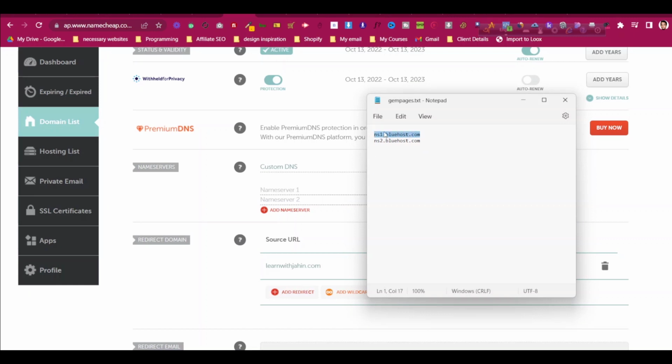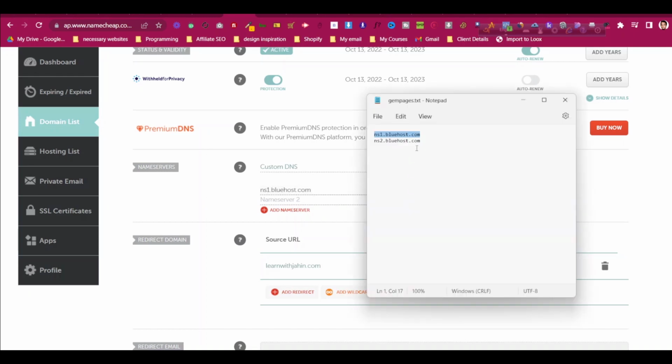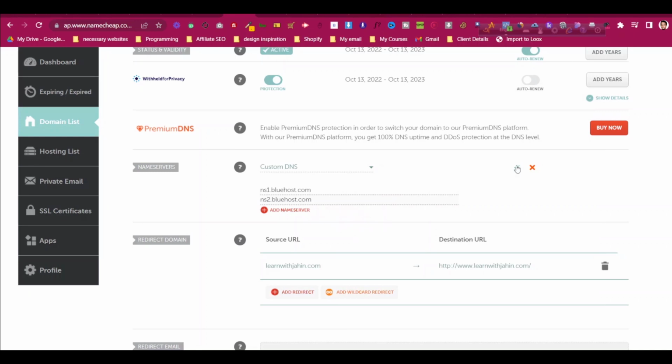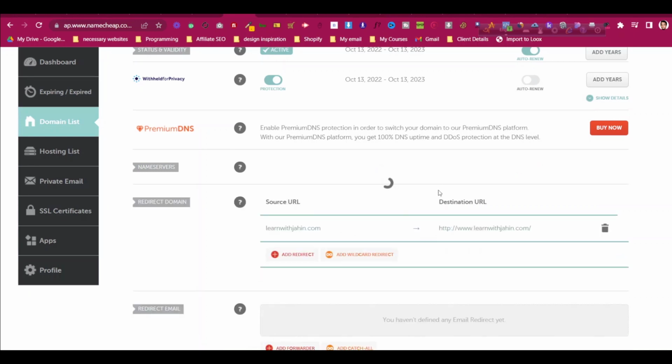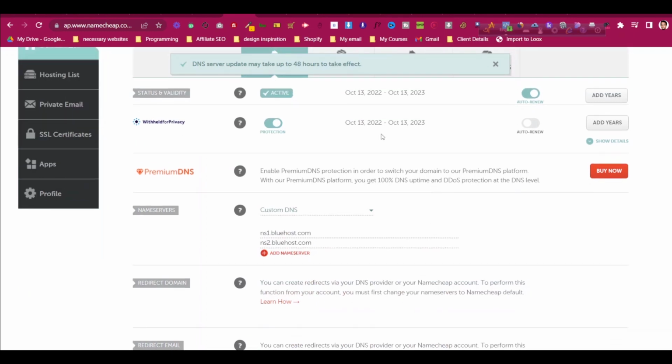Just copy them from there, and paste it here. Then again, the second one, you will find in the description, and then click on this save button. Okay, this may take 10 to 15 minutes. It actually says 48 hours, but it doesn't require 48 hours. So it may take 10 to 15 minutes to make the Bluehost DNS applied to your domain.